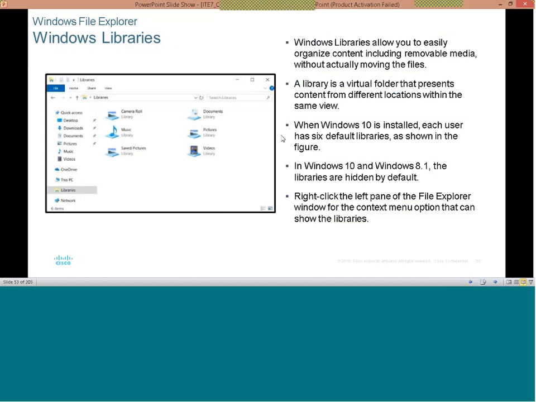And once you click on the libraries, you will get to see how you can go about arranging your files and folders. So when Windows 10 is installed, each user has 6 default libraries as shown in the figure. So these are the default libraries: camera roll, music, saved pictures, videos, pictures, and documents. Okay, so right click the left pane of the File Explorer window for the context menu option that can show libraries.